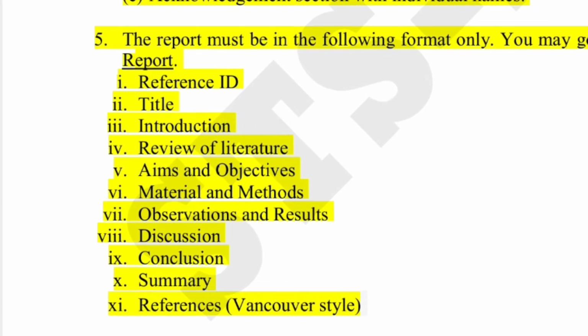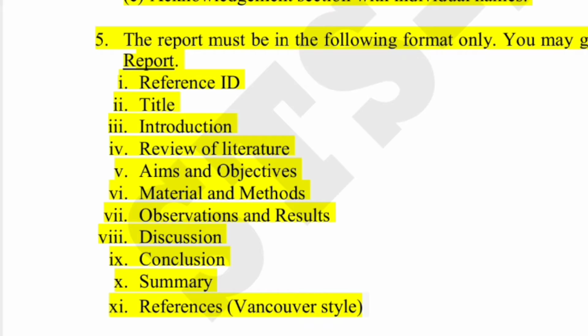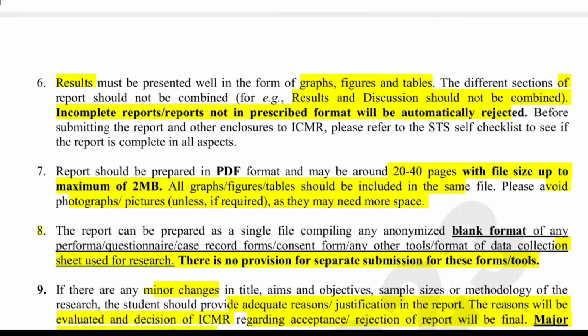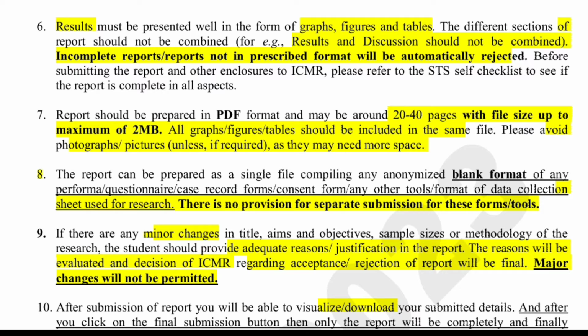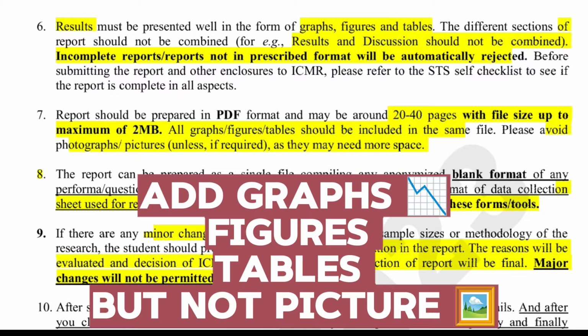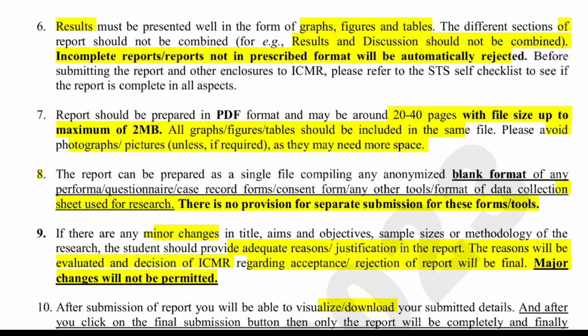See the format, every student must follow the same format. Next, results must be presented in the form of graphs, figures or tables. The different sections of the report should not be combined. For example, results and discussion should not be combined. Means while writing the results, you should just write the results. You should not discuss there. If you discuss that, it will become a different thing. Incomplete reports or reports not in the prescribed format will be rejected automatically.